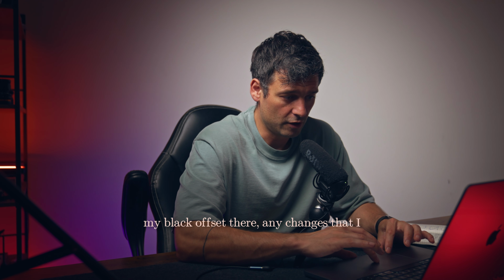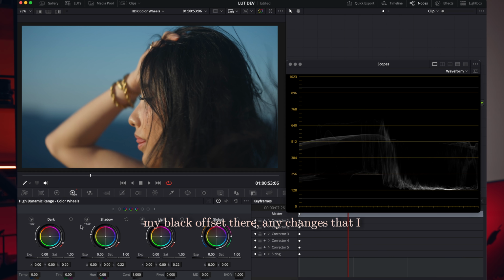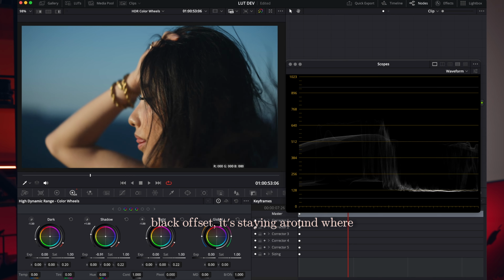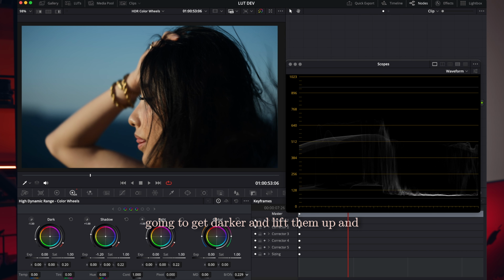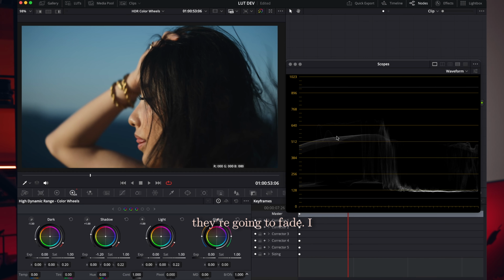Now that I've put my black offset there, any changes that I make, let's go into the shadows and pull them down. You can see if I keep an eye on that black offset, it's staying around where I've set the black offset point. So I can reduce my shadows, but still maintain this lifted black offset. Then if I put them down, they're going to get darker, and lift them up, and they're going to fade.